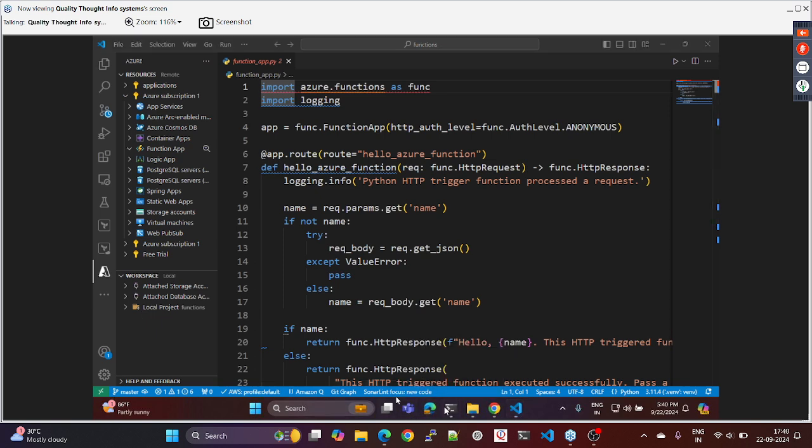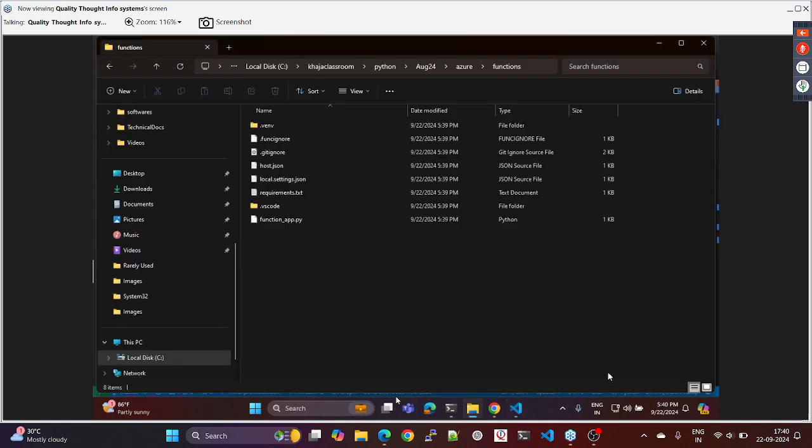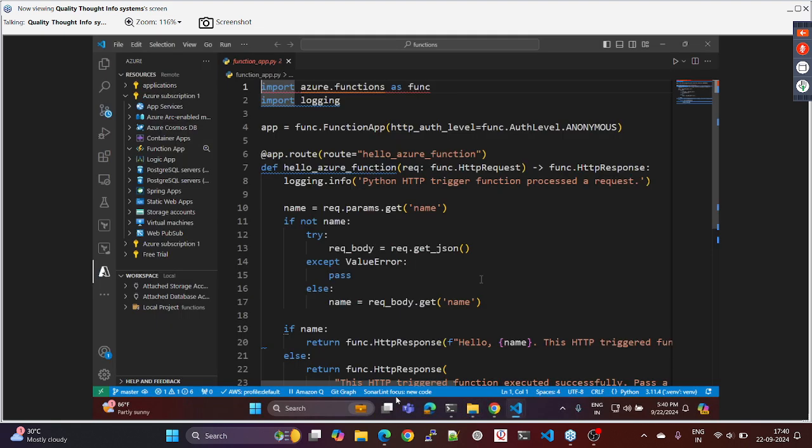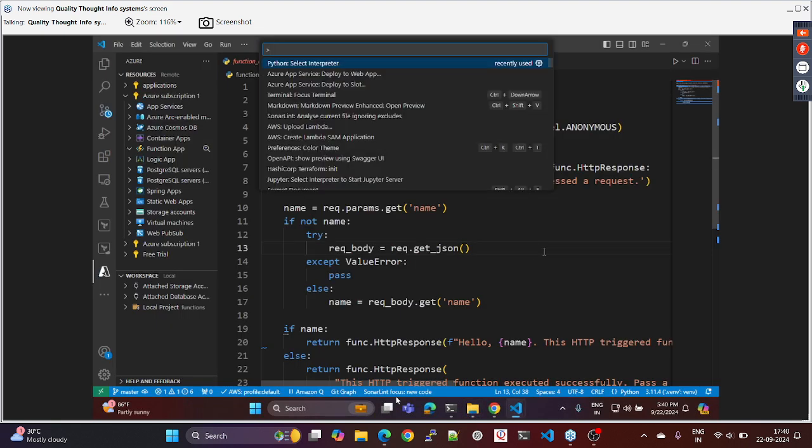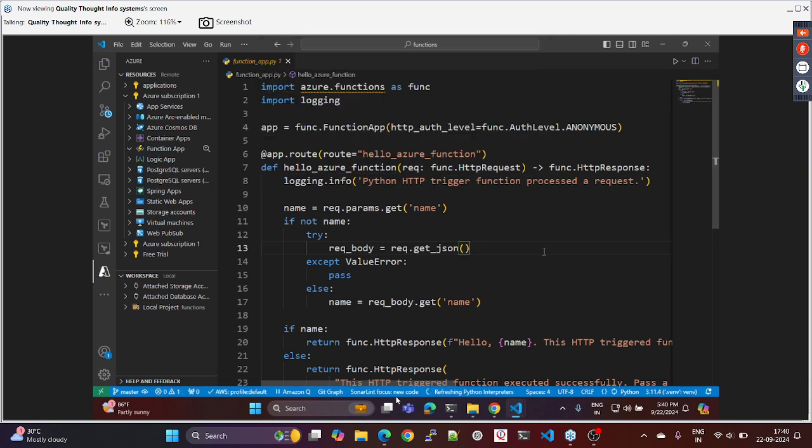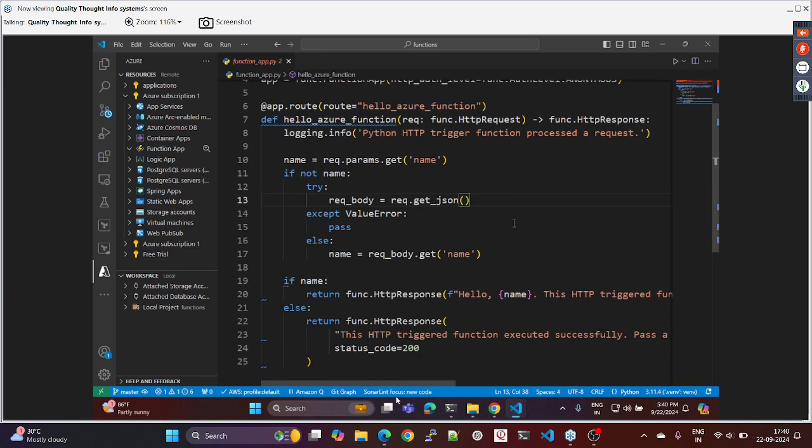Now if you get into the folder where we have created it, it has created all of this. It has given requirements.txt. Now all I need to do is go over here for my stuff. I try to select this. Now if I want, I can run this function locally also. But let us see what this function is trying to do.